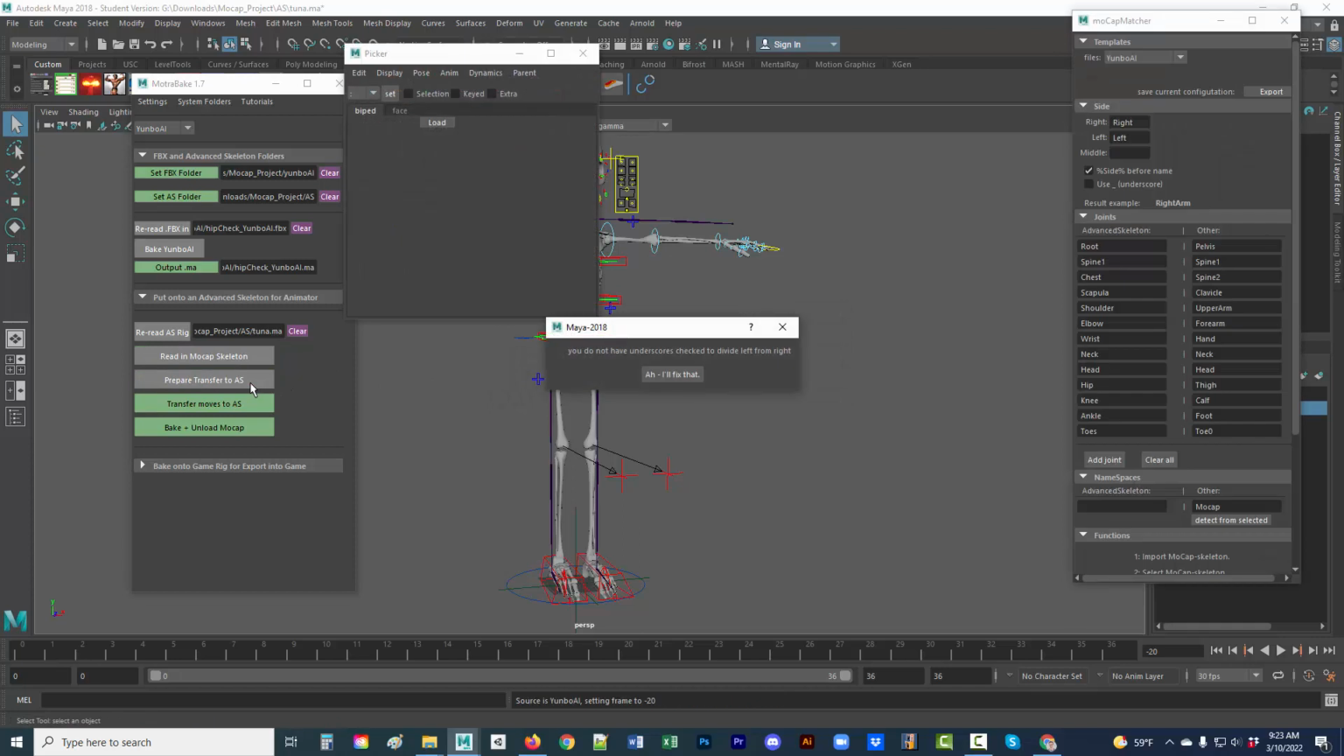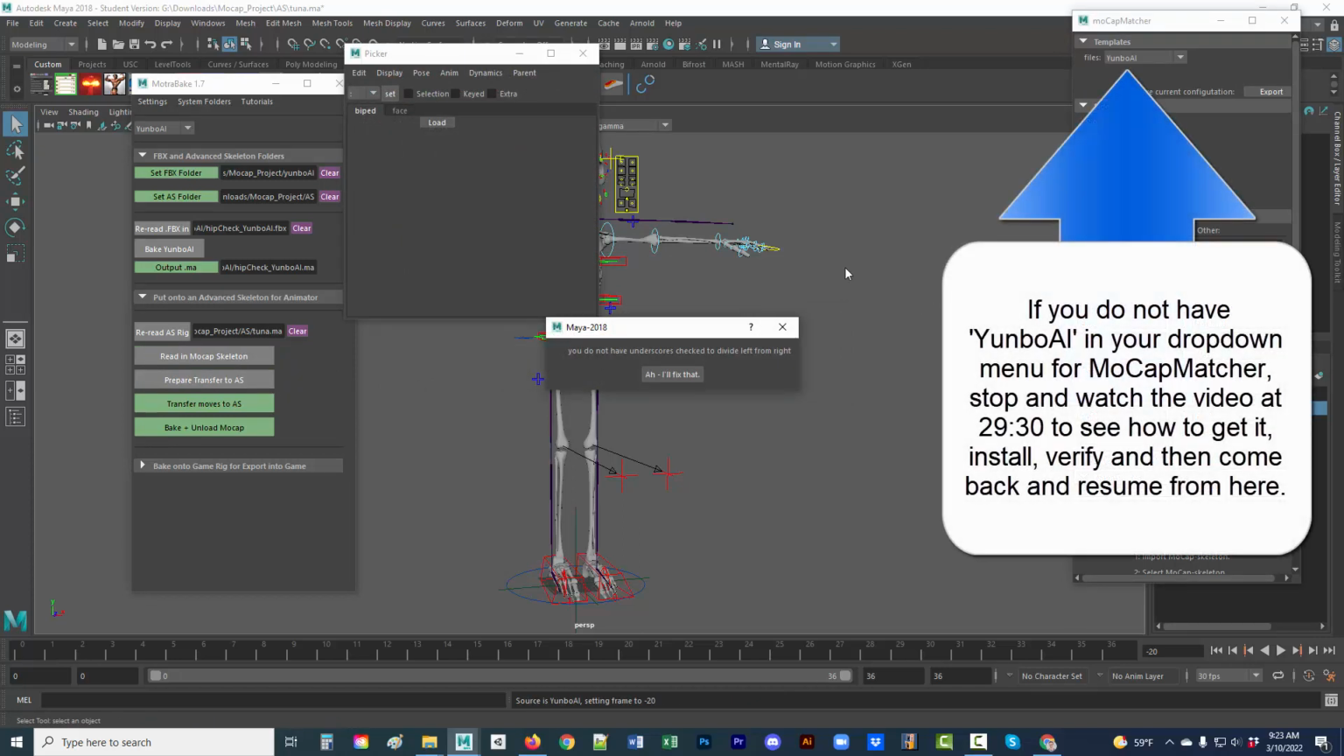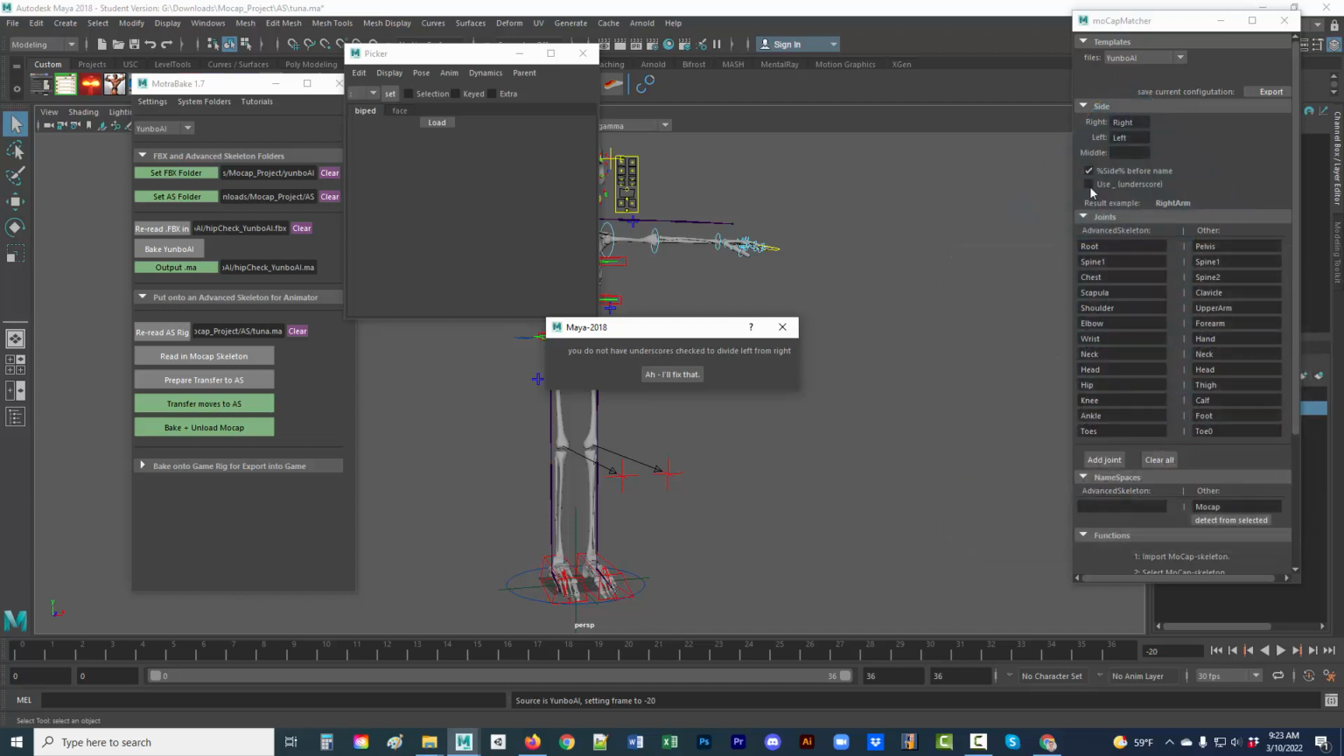Prepare to transfer. Now there's a switch. Here's something very important for those of you doing Yumbo. For Yumbo, you need use underscore right here. And that's because everything on the skeleton has an underscore. It does not have one on Mixamo. So this does you a nice reminder. It doesn't do it for you. I'm not able to come in here and manipulate things in Advanced Skeleton UI, but I've popped up a reminder to say use underscores with Yumbo. So make sure you do that.